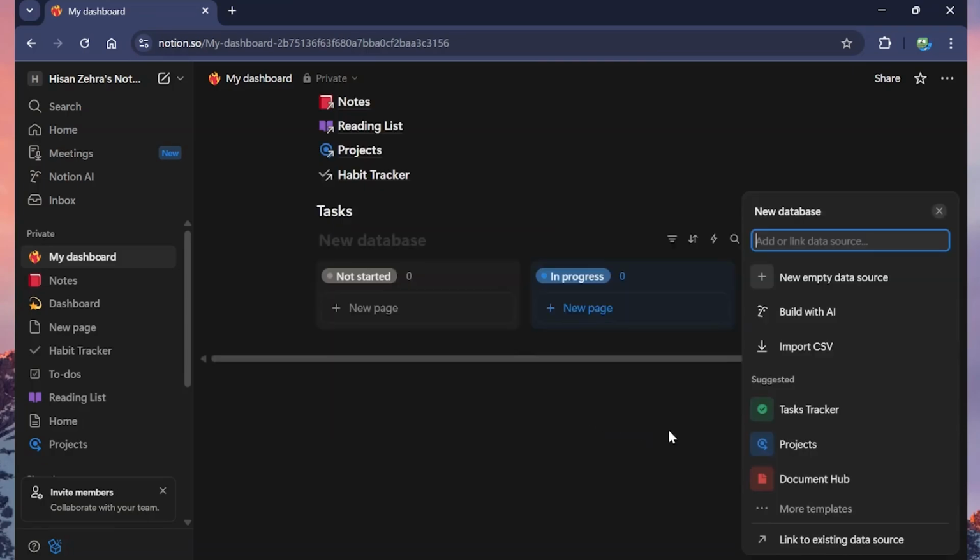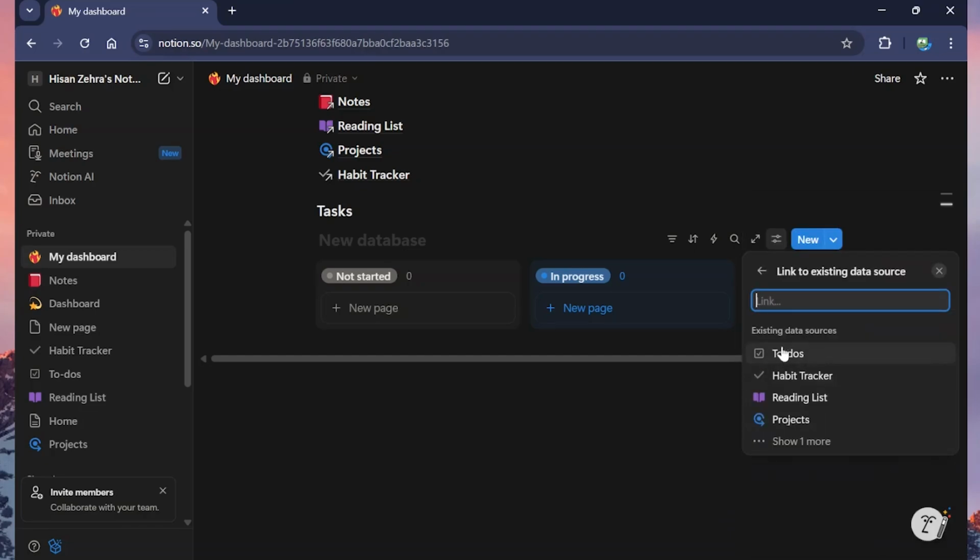and as you can see, I have multiple options of how I want the data in my board view to be. It can either be a data source, a database, or an entirely different CSV. I'm simply going to link it to an existing data source and link it to a page that already exists, which is my to-dos page.